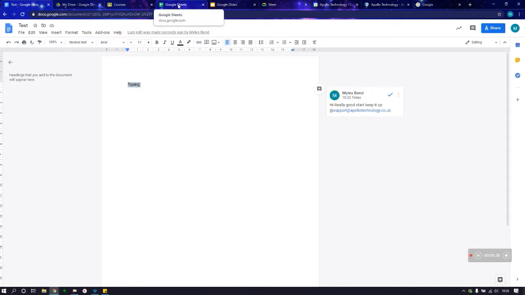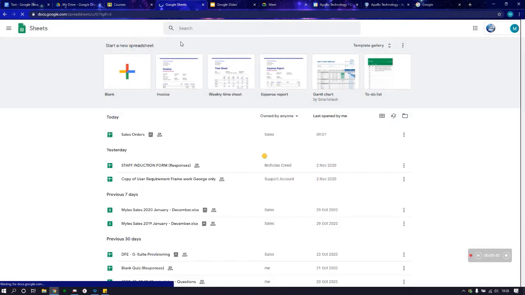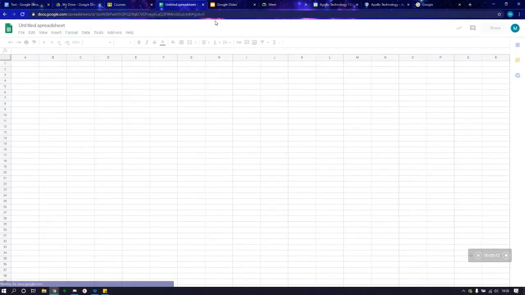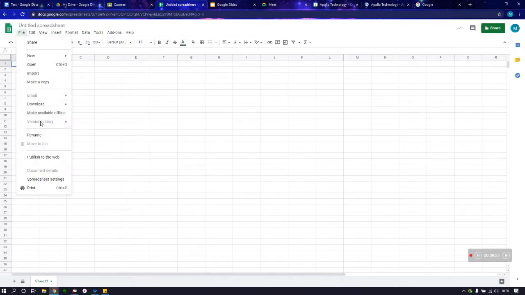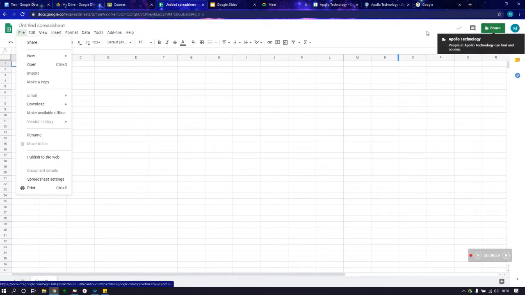Now I'm just going to open up Google Sheets. And you'll see this looks very familiar. Again, we've got our standard toolbar with our formulas, fonts, font sizes, for example. We have that version history in here. And we also have that share button exactly the same.